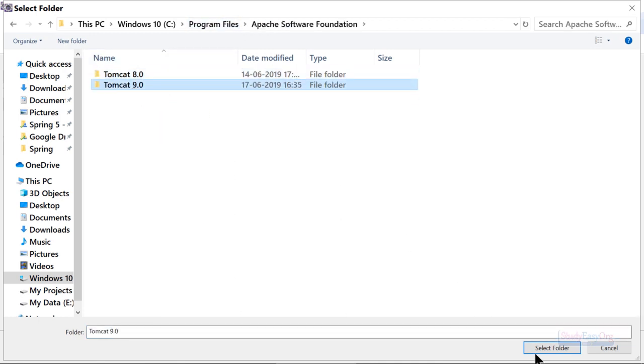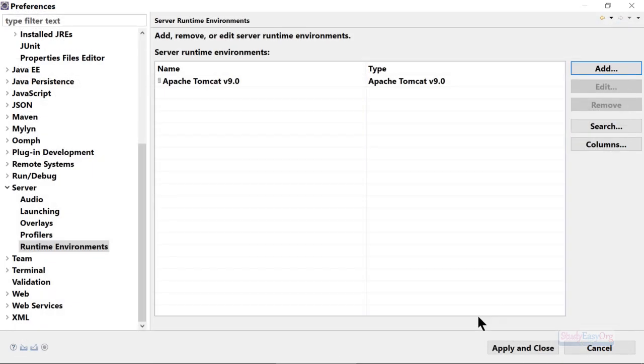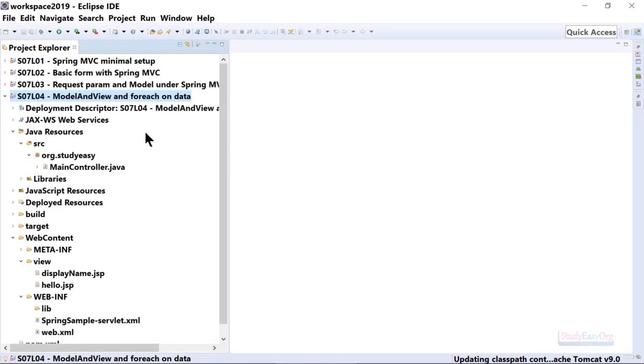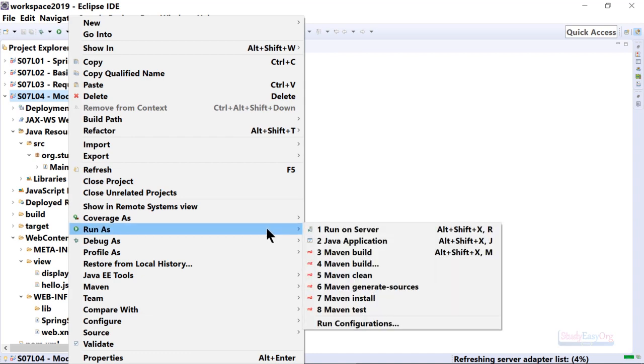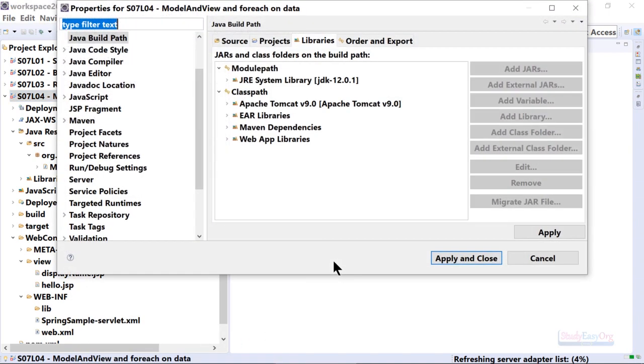Tomcat 9. These are the standard stuff, and the reason why I am showing you all of these is because I receive many questions where these kinds of configuration issues are the reason for them asking me the questions. Because many of the students face this issue, I am showing you this right away in the course.